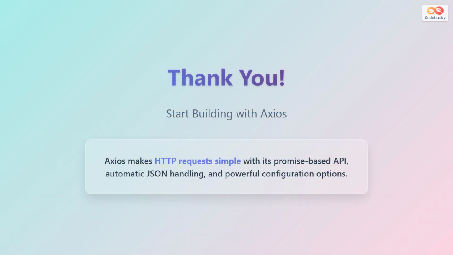Axios makes HTTP requests simple with its promise-based API, automatic JSON handling, and powerful configuration options. Start building with Axios today.